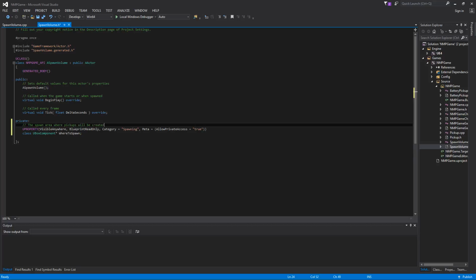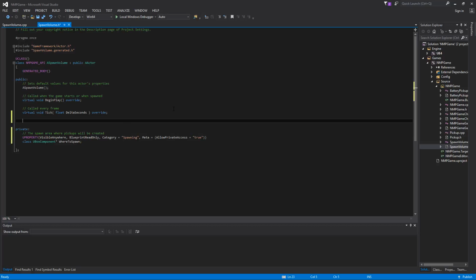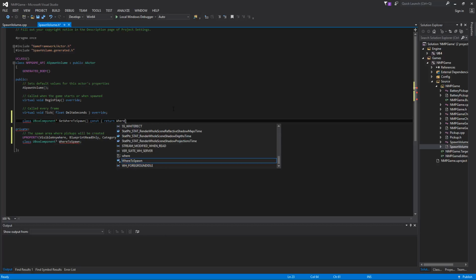Now, of course, we need to be able to get at this thing. So I want to get access to it. And in that case, what we'll do for that is use a getter function. And this is going to return the class UBoxComponent. We'll call that GetWhereToSpawn. And that's going to be const because it doesn't make any changes. And it's going to return WhereToSpawn.